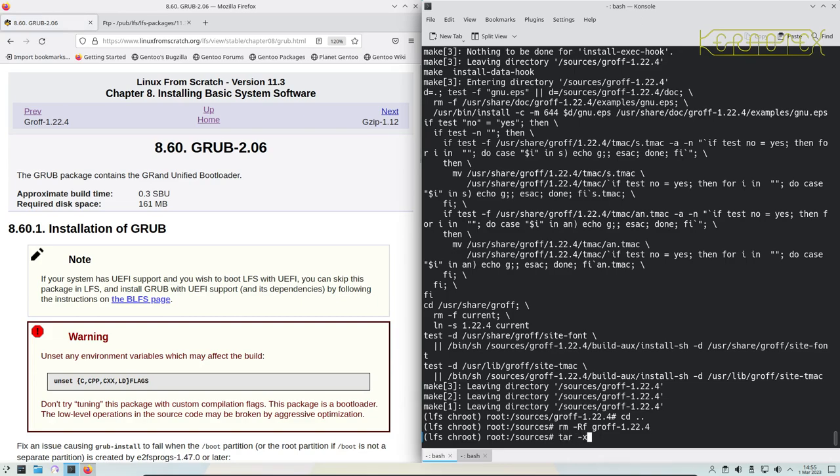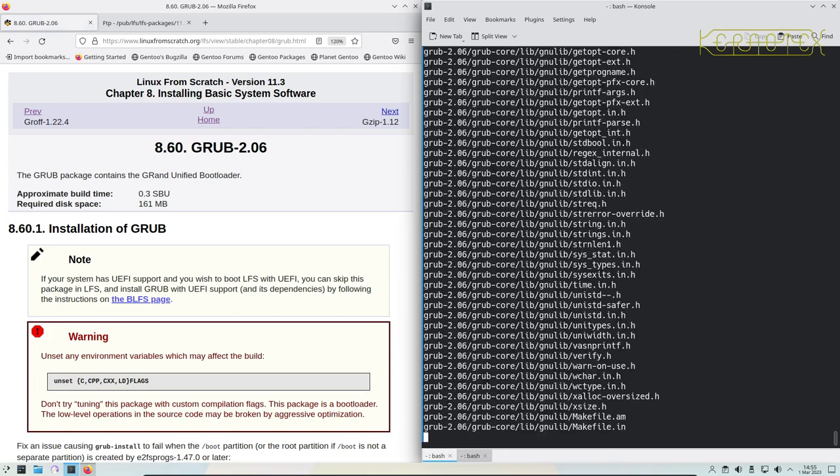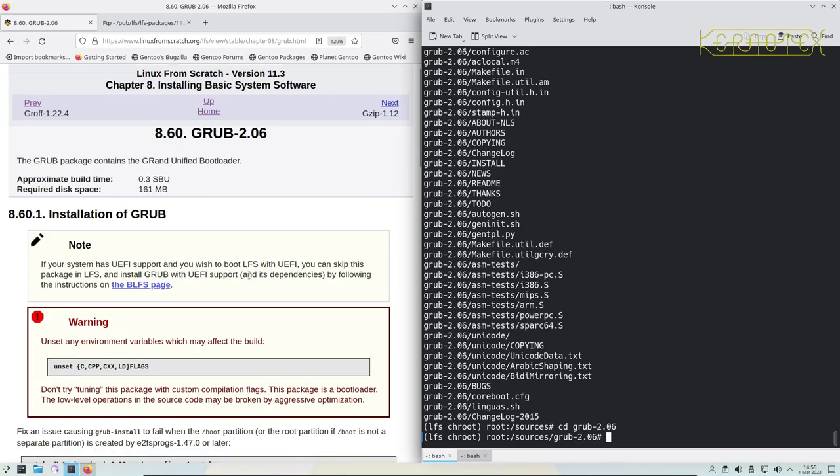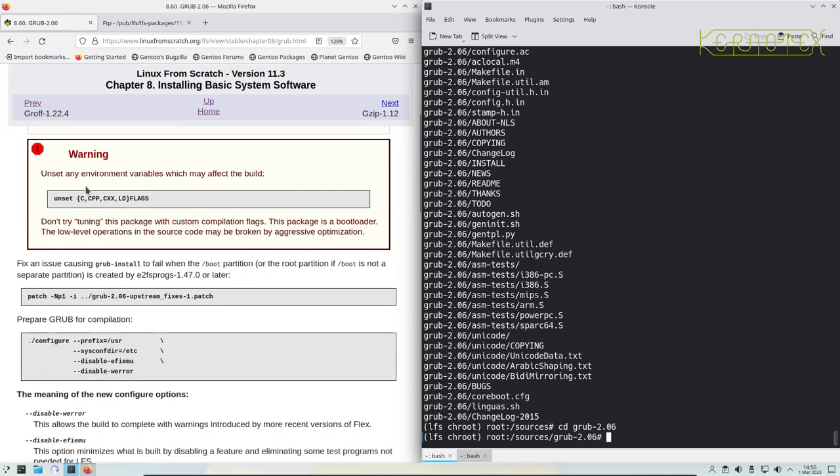GRUB next. We're not using UEFI because we're doing a basic install. As I said previously, if you build UEFI, you have to go to the BLFS page to do some extra packages to enable this for GRUB. Also, if you've got any optimizations set, which I don't recommend if you're building for the first time, unset them completely for GRUB. It will affect the build and it will mean that GRUB builds and does not work. So unset them.